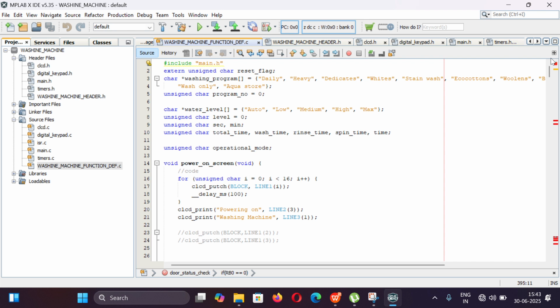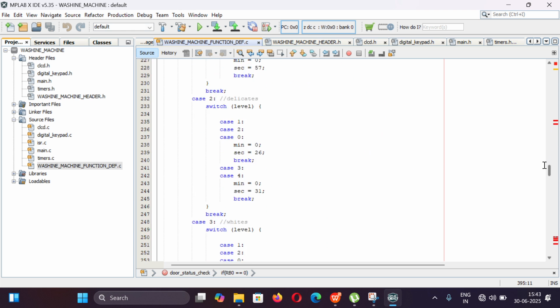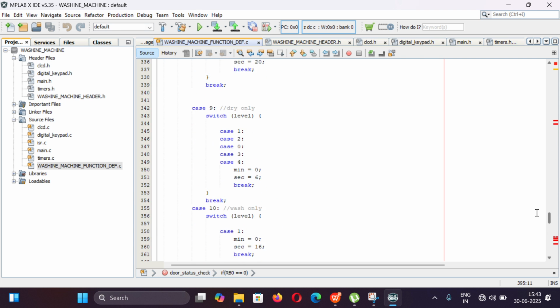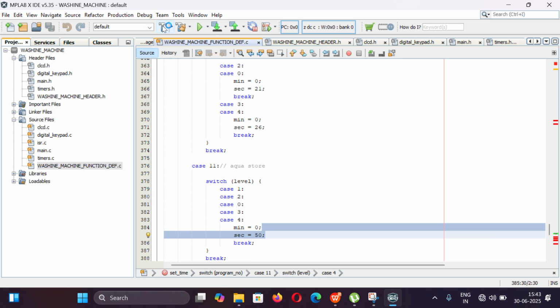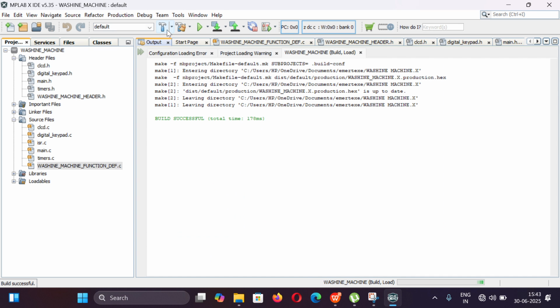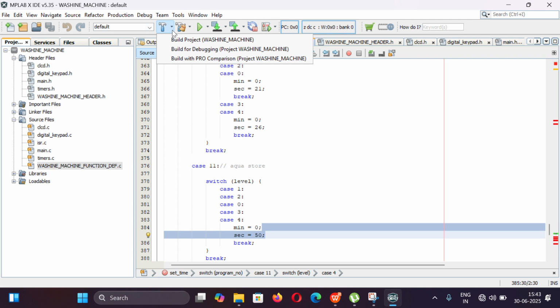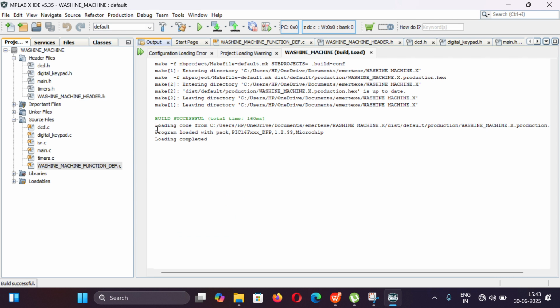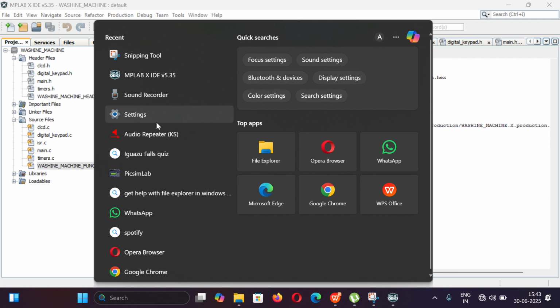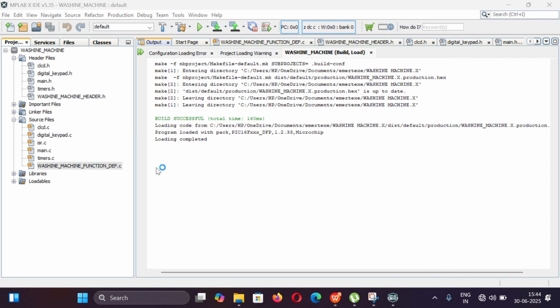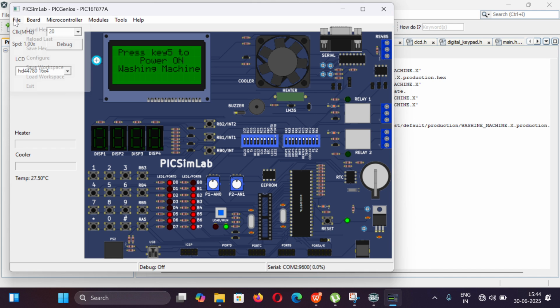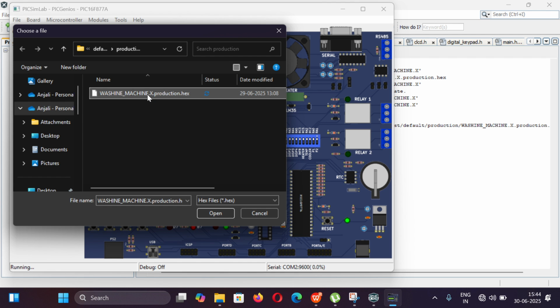Function. Let me build the program again. Build project washing machine. Building successful. Then we have to open PICSimLab. File, load hex, washing machine project.